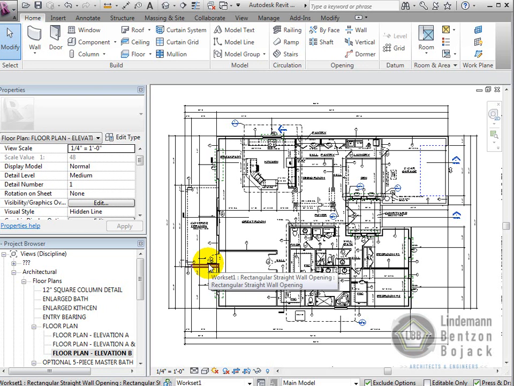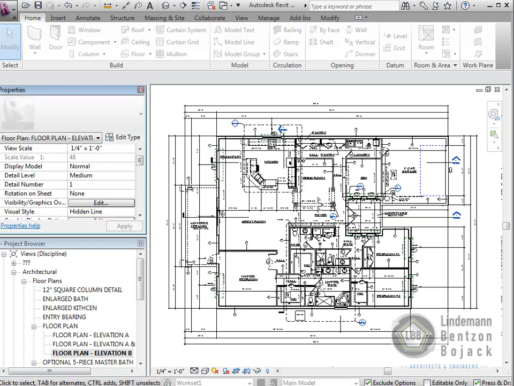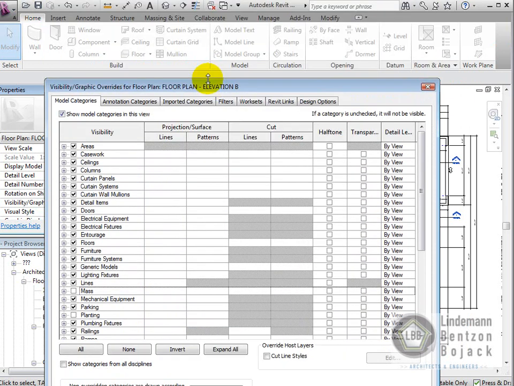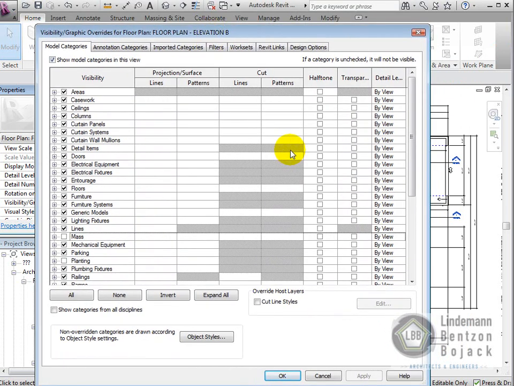In this lesson, we're going to take a look at the views, some of the visibility settings, and how you can leverage view templates to help you set up other views. So right now I'm just looking at a floor plan. And in the properties of this floor plan, there's a visibility graphic setting where when I bring this dialog box up, it allows me to control the visibility of what I'm seeing.